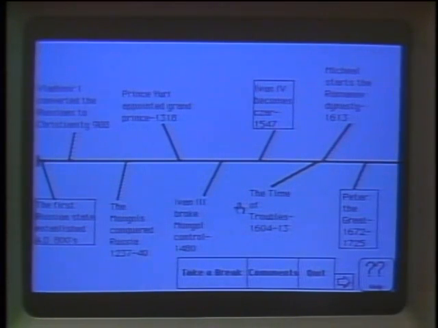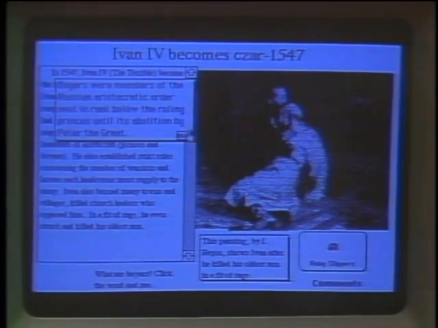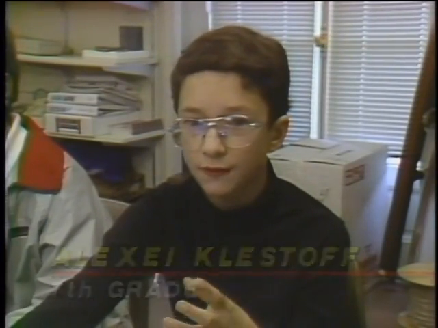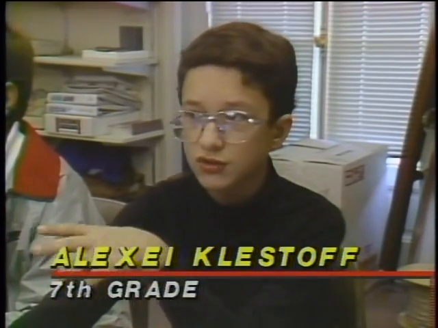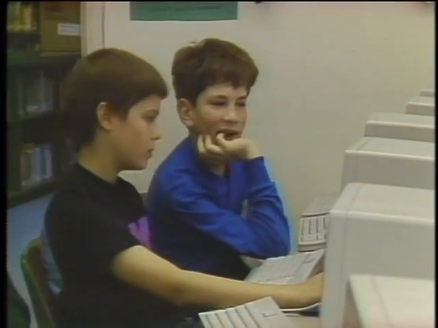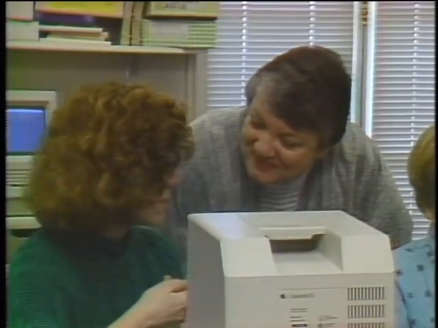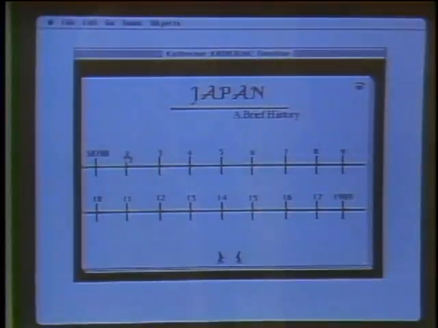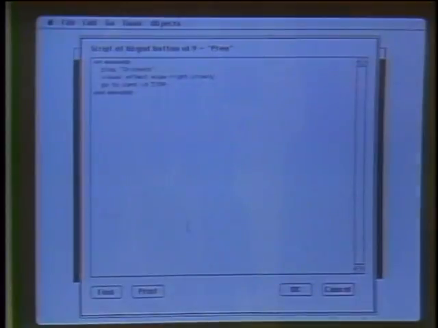This stack is about Russian history, and it was made by 7th grader Alexei Klestov. It's fun because you can take stuff from almost any other graphics program, and you can use the scanner and you can incorporate a lot of stuff into it. Alexei is one of several hundred children spanning kindergarten to 8th grade, working with HyperCard on class assignments. Some are even learning to master the HyperTalk scripting language to create their projects.